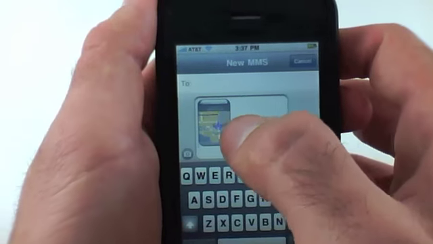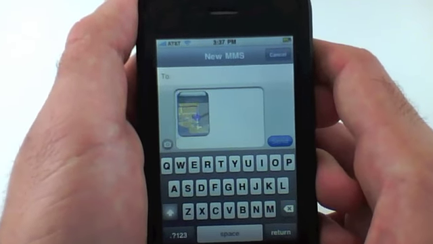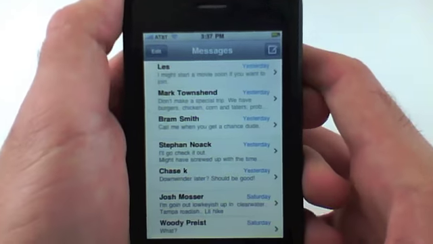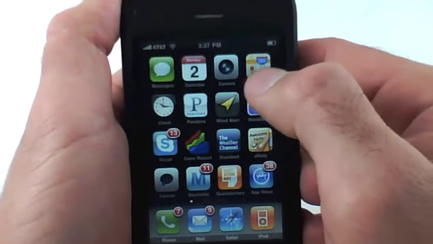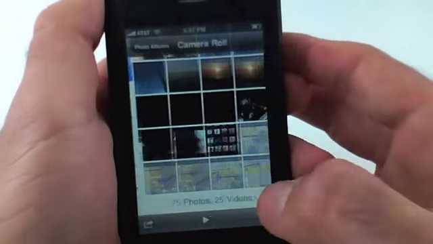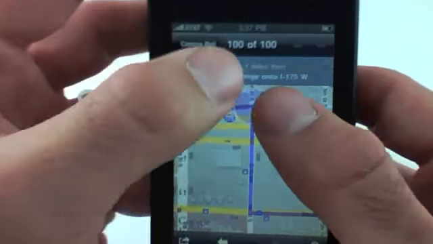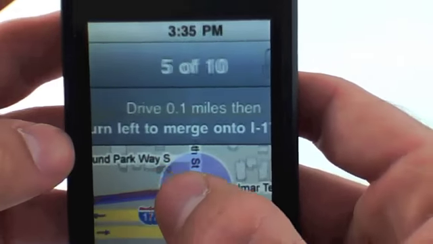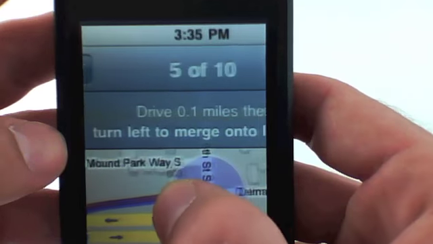Because if you notice, you can't see on these pictures, but let me get out. I'm going to cancel this text message. If you look at these screenshots now, the cool thing about this is because you took a screenshot within Google Maps, it actually has the directions on top here. Drive 0.1 miles, then turn left, merge.